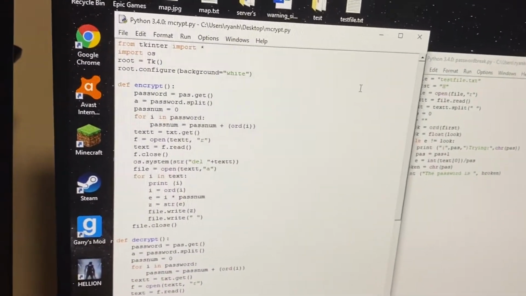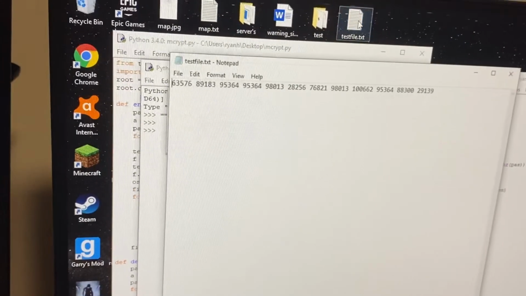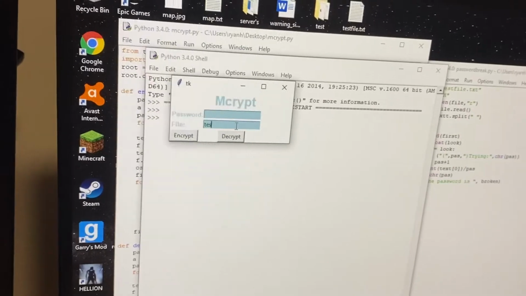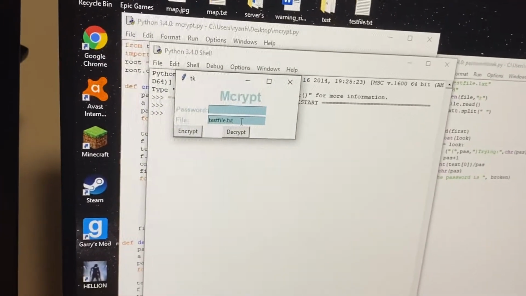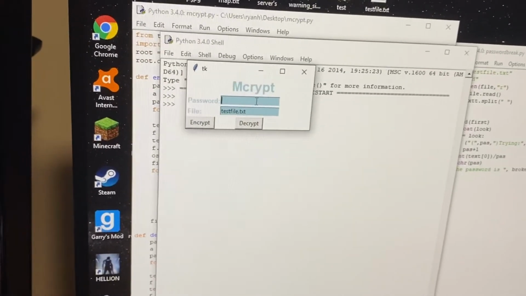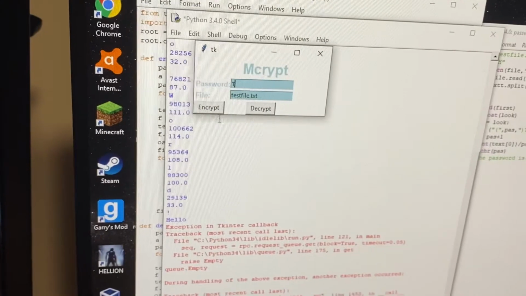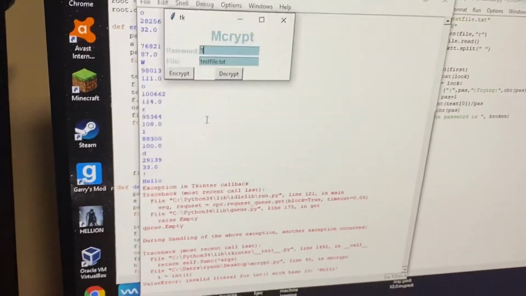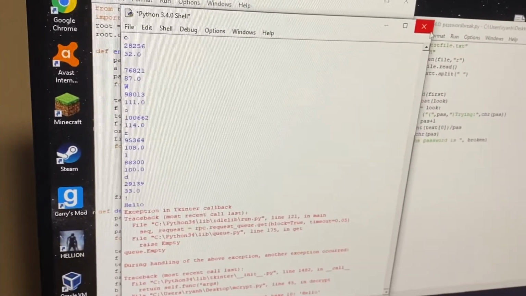So if we run this again, you can see that our text is still encrypted. If we now type in the file test file.txt, and we copy and paste this character in, and we click decrypt. Oh, I just did it twice. I did it twice by accident, that's really annoying. But basically, yeah, it would have said hello world, so we would have broken the code.